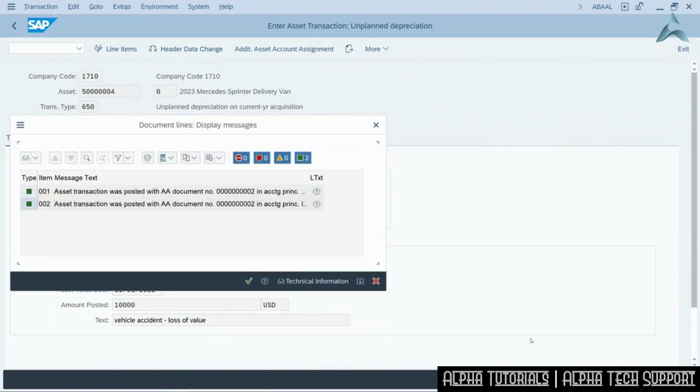We're presented with a pop-up with two messages. The green lights signify a successful posting. We have posted successfully unplanned asset depreciation to depreciation areas under both accounting principles that are in use. Again, asset depreciations usually happen all at once at the end of a financial period based on the asset's depreciation area. In the real world, however, we sometimes need to post unplanned depreciation when an asset loses value abruptly.